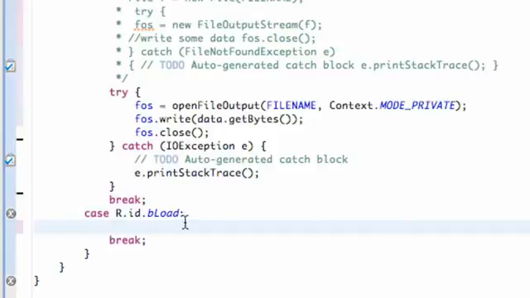So what we're going to do is create a file input stream now. So we're going to just say FileInputStream, and we're going to call this FIS for file input stream, because again, file output stream is to save data, and this is to kind of read the data, load the data, all that good stuff.